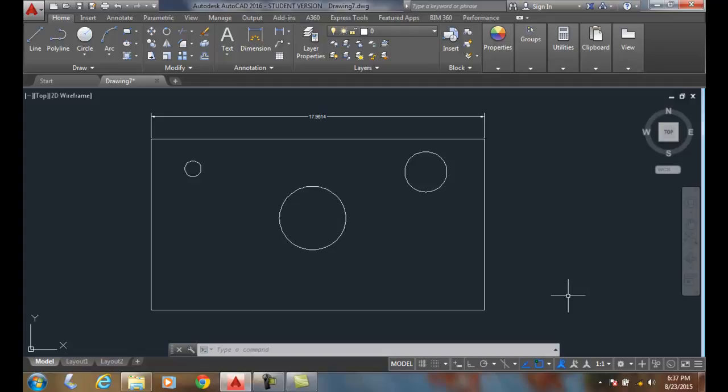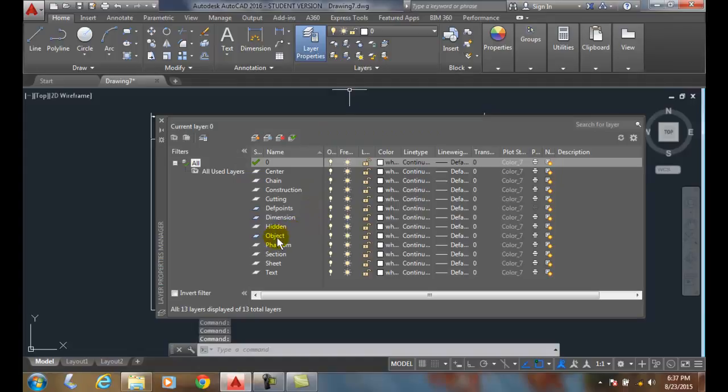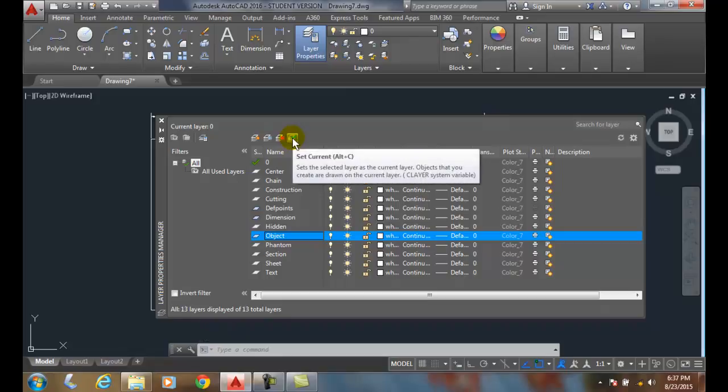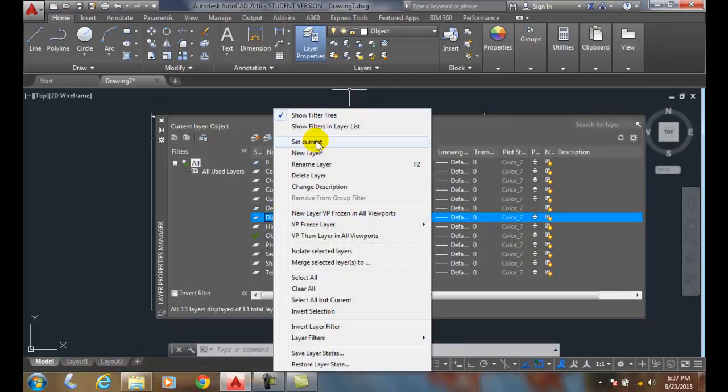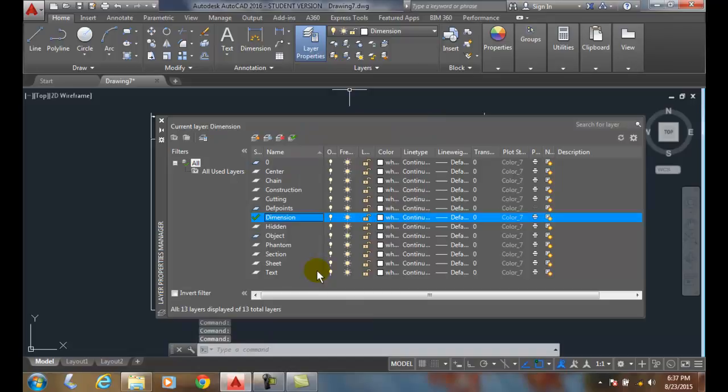Setting the current layer. I can go into my layers properties dialog box and highlight any layer I want to be current, and I can go up and click the set current button. Now this makes this layer the current layer, or the layer I draw on. I could also right click and say set current, and that will set it to be the current layer. And if I double click on it, that will also set it to be the current layer. So there are multiple ways to set the layer current.